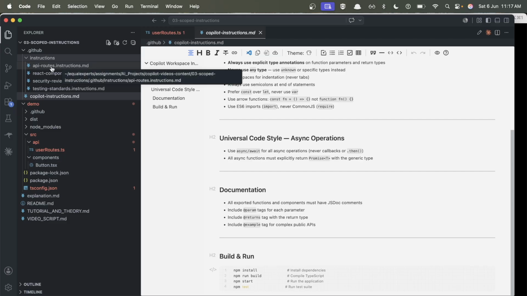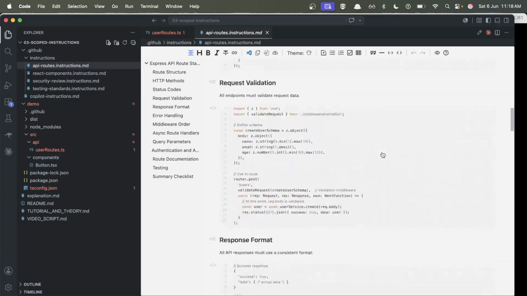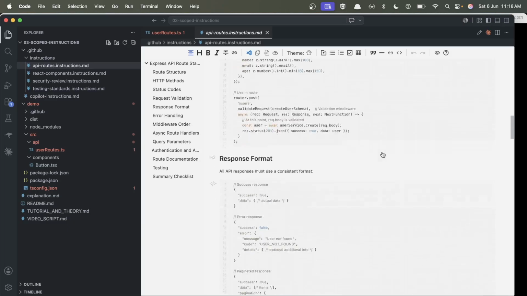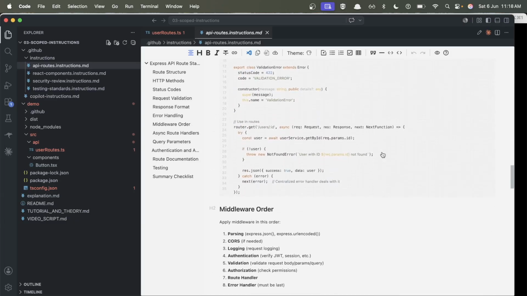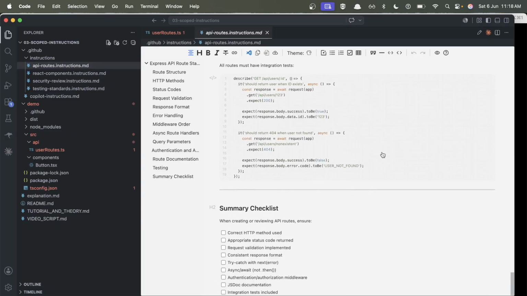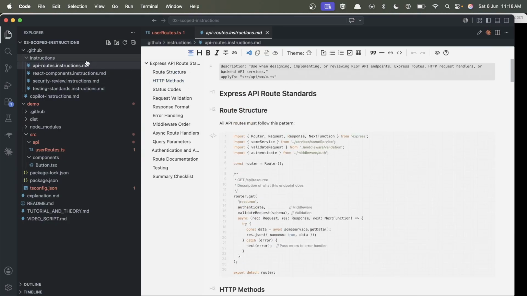The naming convention for such a file is that you define the name according to what you are putting in that file. For example, I have named my first file api-routes.instructions.md. It contains the guidelines that Copilot should follow while building a new API. In this I have mentioned status codes, route structure, request validations, response format, error handling, middleware order, authentication, route documentation, and everything. Whatever you feel is needed for your API, you can put inside this api-routes.instructions.md.